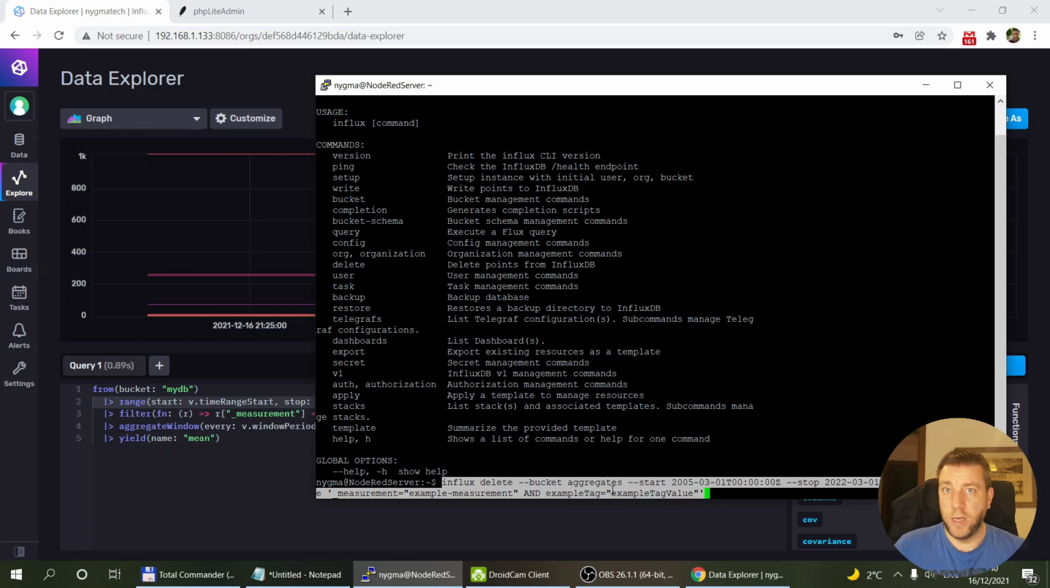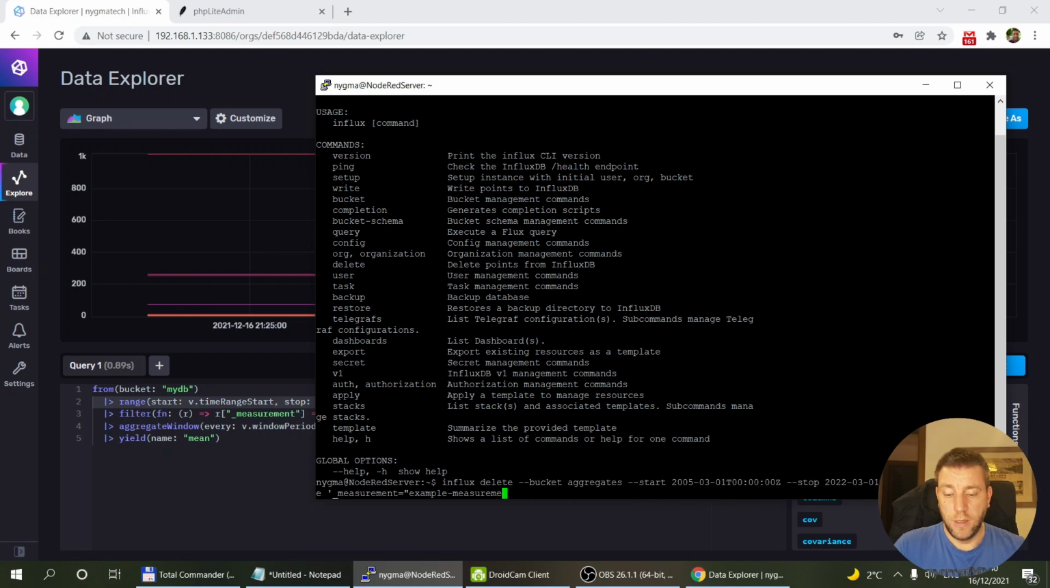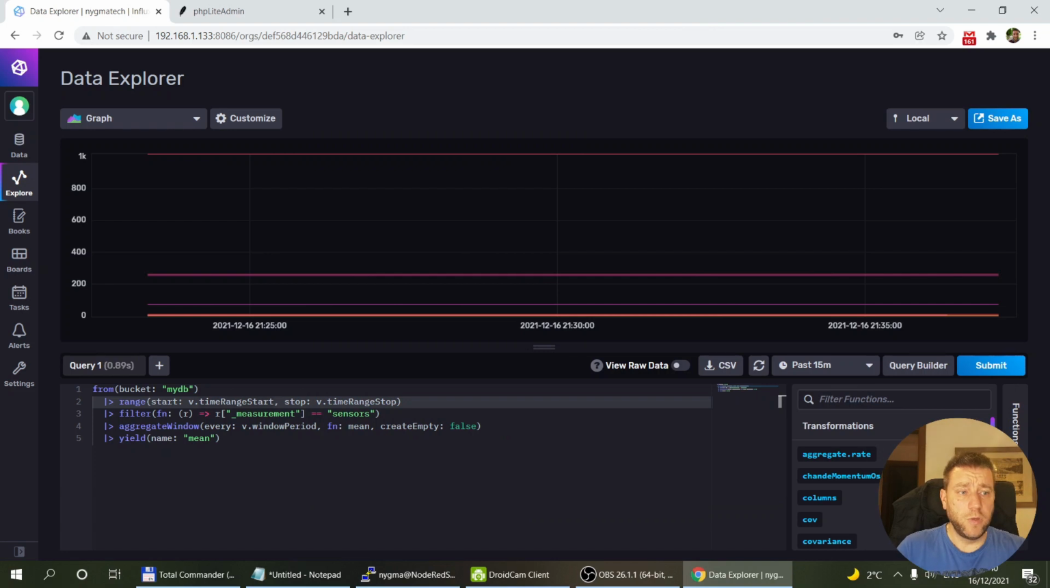For example, what was the tag? Device equals to something. So I can restrict the data deletion to, let's say, a certain measurement or certain tags within that measurement. And that again is going to become important because especially if you want to use aggregates, I think you are going to be doing a lot of trial and error.